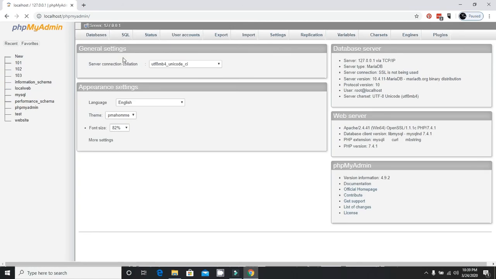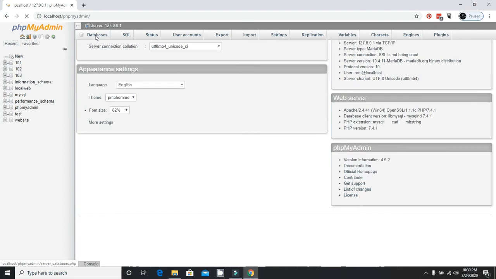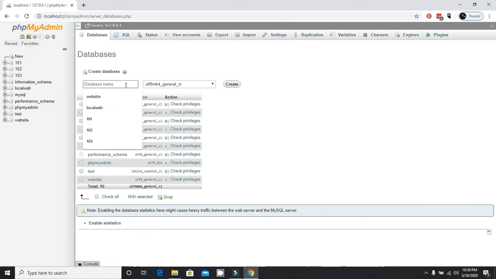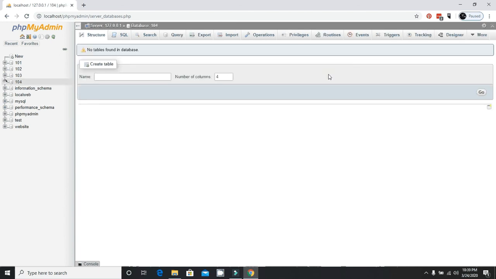To create your first database, you must click this Databases menu and type your database name, for example 104, and click the Create button. So we are done creating our first database in phpMyAdmin using localhost/phpmyadmin/server_databases.php.